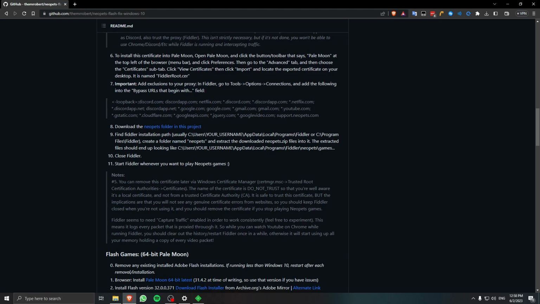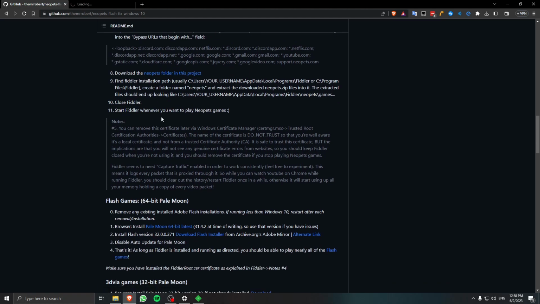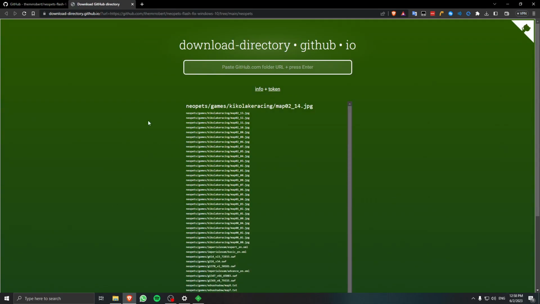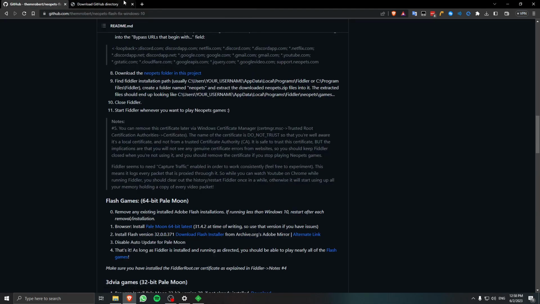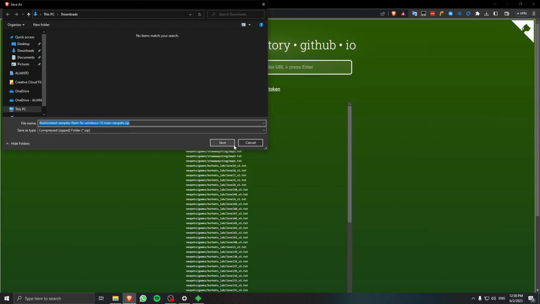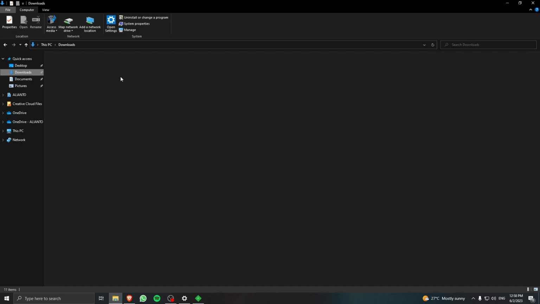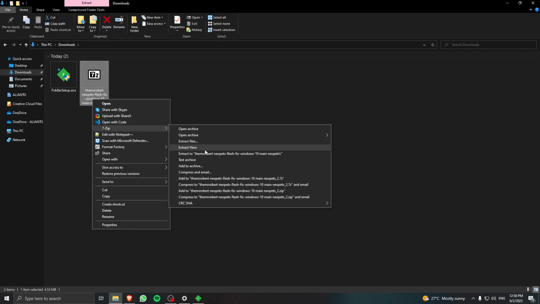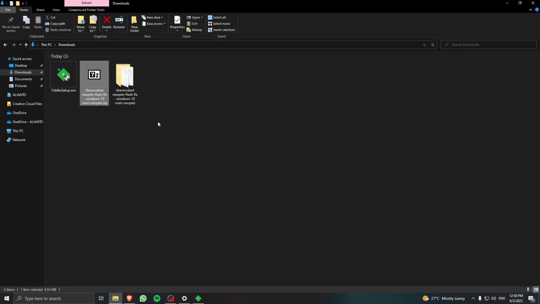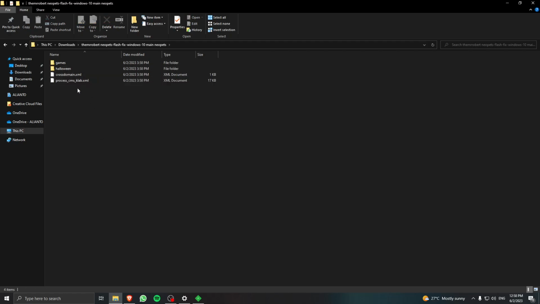There's this step right here. Next, we're going to download the NEOPETS folder right here. So again, you just open this link, it will load, it will download the file for you. Okay. So we're going to extract in here. And inside, you should have these 4 files. Actually, 2 files and a folder.